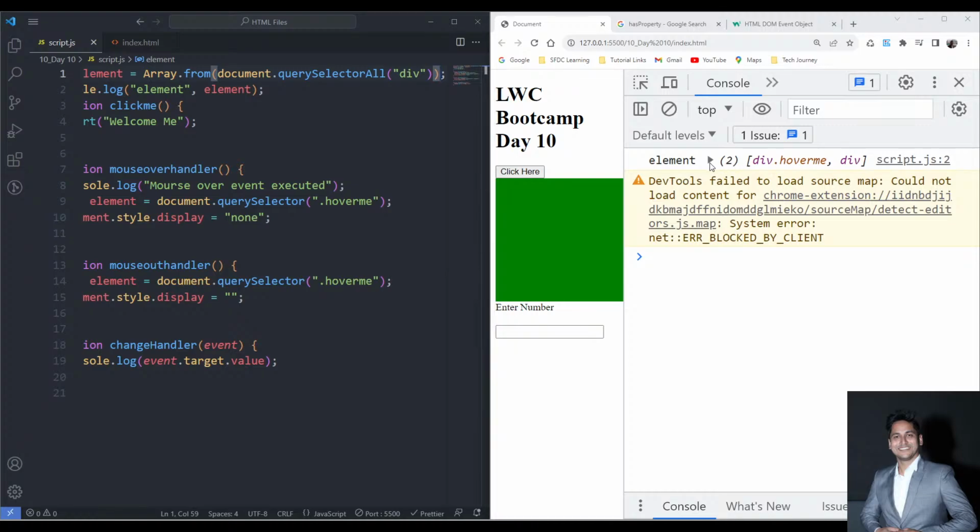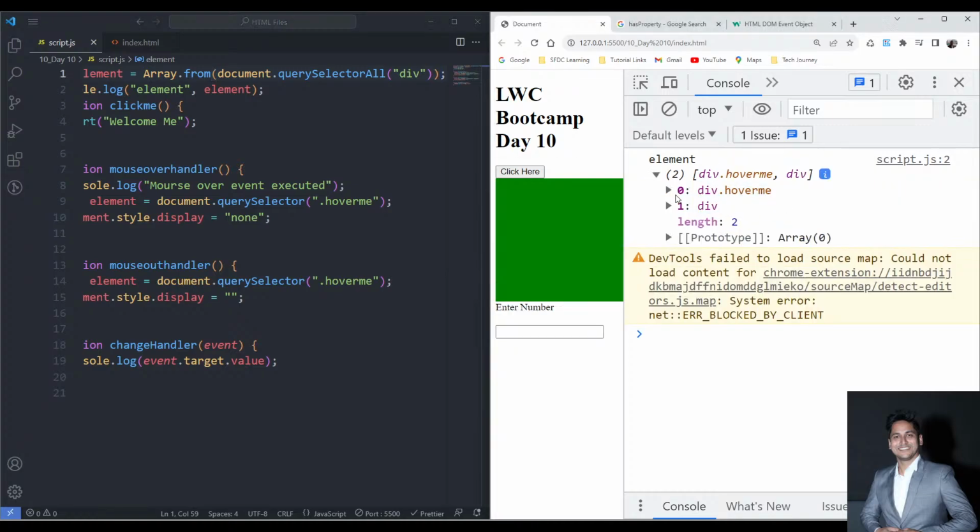Right? And now this is the array. Like we perform the operations on the array, you can go and perform the operations on this array as well. I hope I am making it clear to you, Mohsin. Let me know if it is not clear.